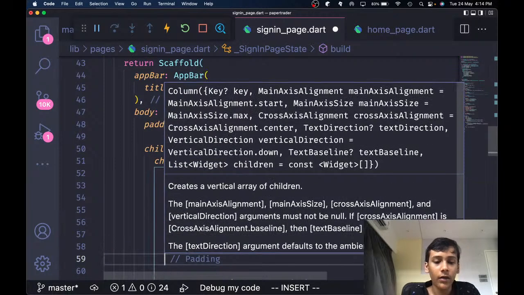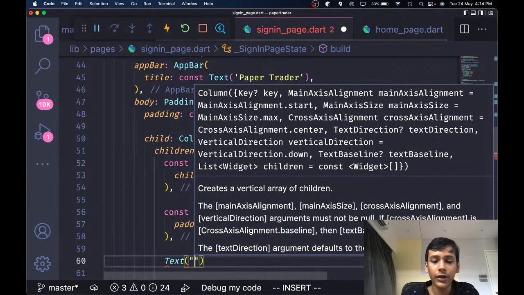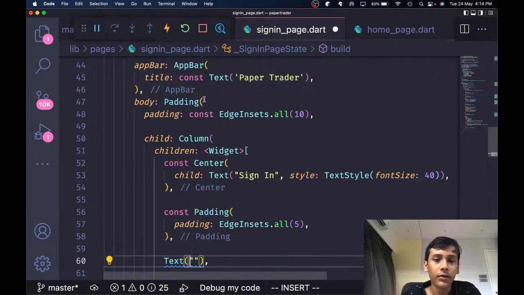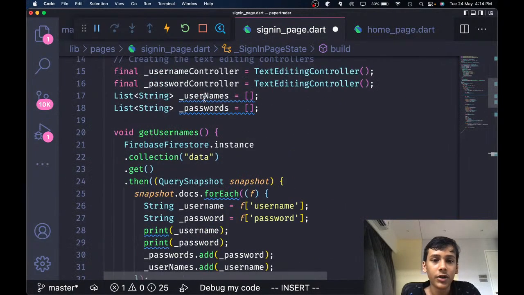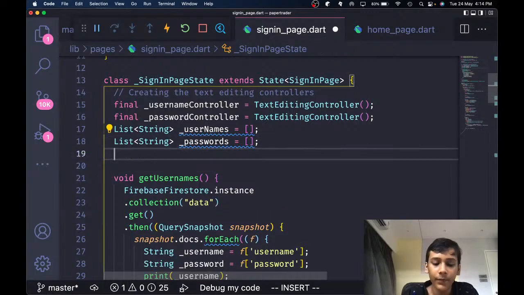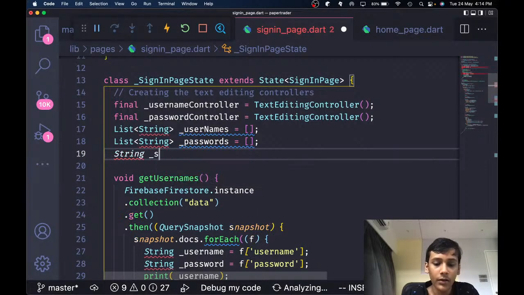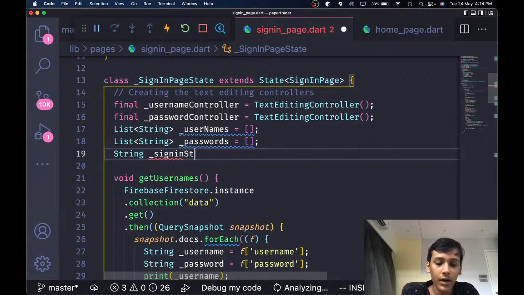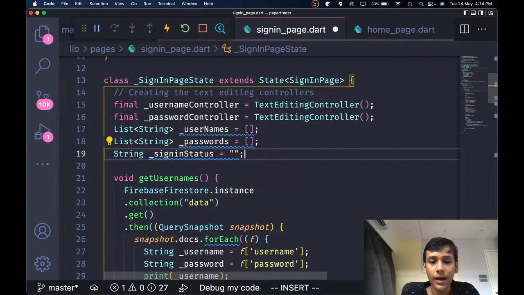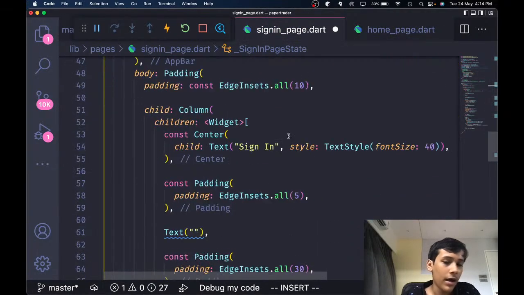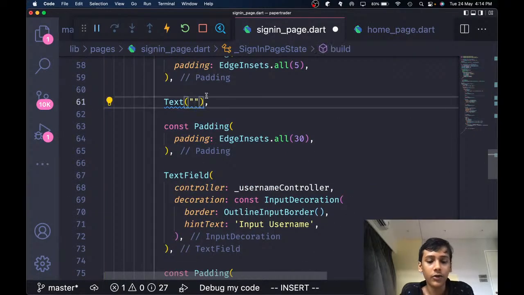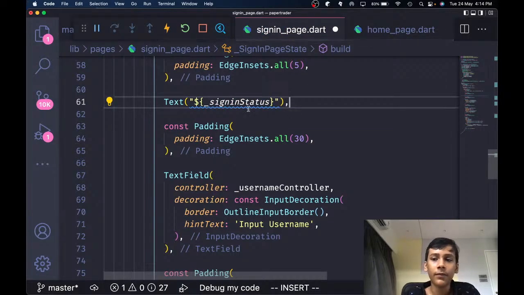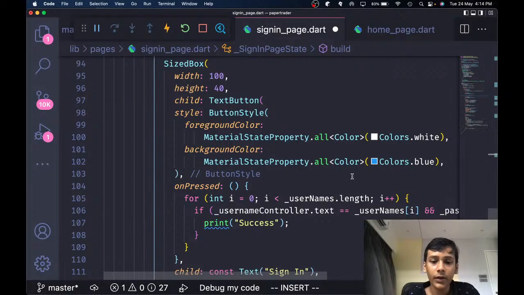And over here I'm just gonna add a text widget, and the text widget really is just gonna say one thing. So basically we just need one string. We need to create that variable, string signInStatus. Currently it's just gonna be a blank string, and over here we can simply just refer to the sign in status.